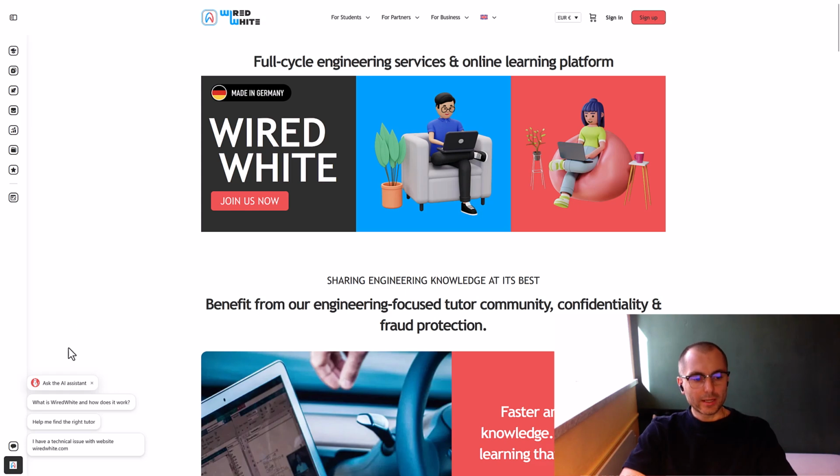Recently, we have added an AI assistant to our platform. So now you can see on the left down corner of your screen, there is an AI assistant ready to help and support you with several inquiries. You can either ask him how the platform works, ask him for help to find the right tutor for you, or you can have a technical issue with the website, for instance, and the AI assistant is ready to help you with that.